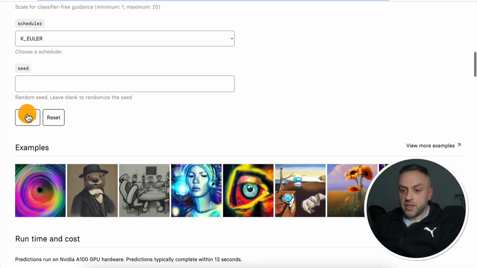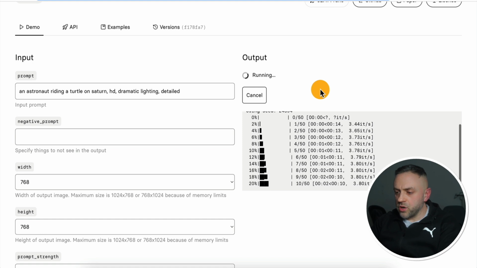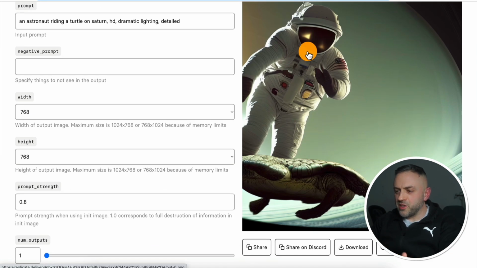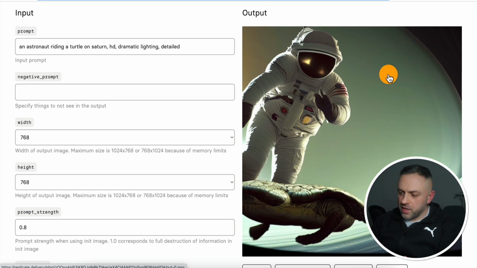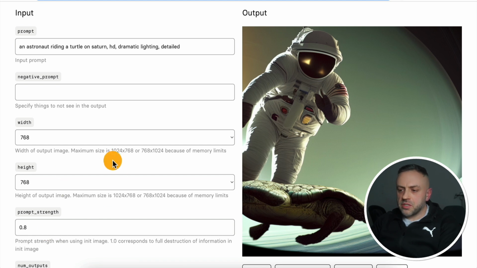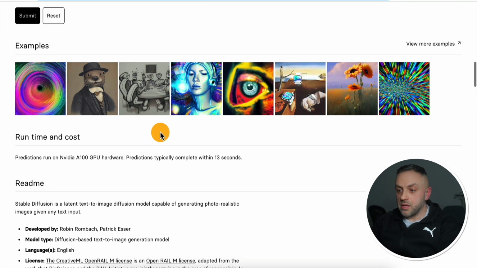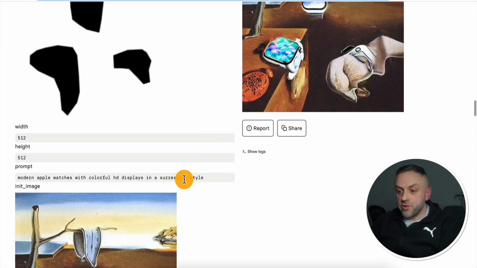Let's try this out. I've never tried this before. Let's see how this works. Okay, so it's working. All right, there we have it. So there you have an astronaut riding on a turtle, which looks like some kind of a planet. You can run it again. You can change some of the parameters, but you gotta admit, this looks really good. You can download it. Looks amazing, right? This is just one model, okay? So here we have a bunch of examples, right? So I can click on this example here, and that looks like it's surrealist style, okay?